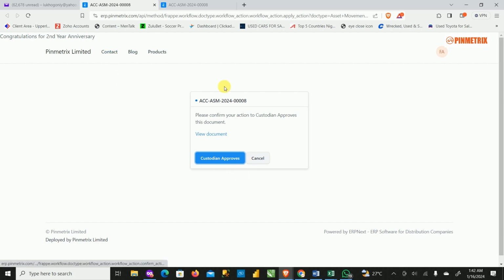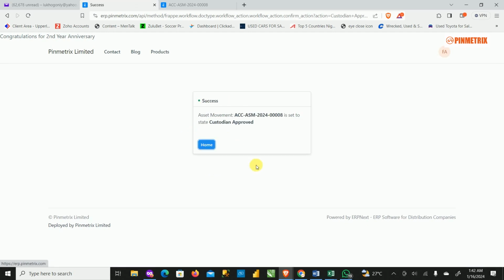Okay. So it opens like this. Please confirm your action to custodian approves this document. So I can say approve this document. I can view the document as well. So I click on custodian approves. So automatically the document has been approved.